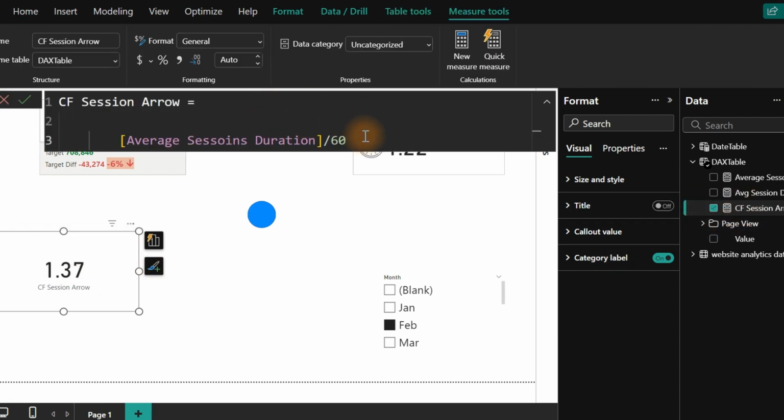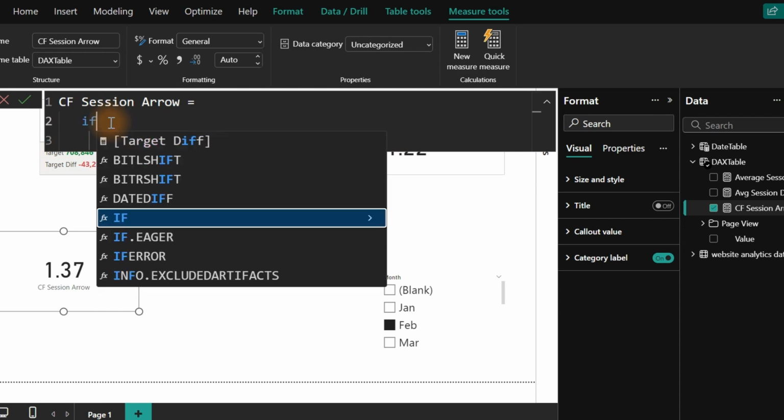So if that happens, what do we want? Now we're going to check if this is actually greater than or less than 2 minutes. When we divide by 60, that means it's converting it into minutes for us. This is 1 minute and 37 seconds. So when it is greater than 2, we want to have up arrow. So we put a comma here, but we have to put our if in here.